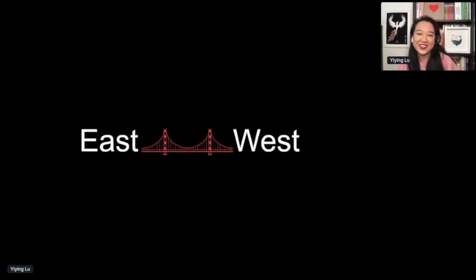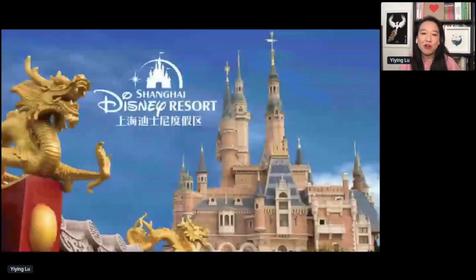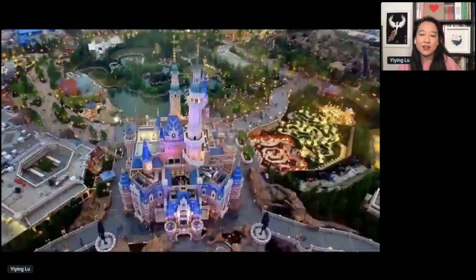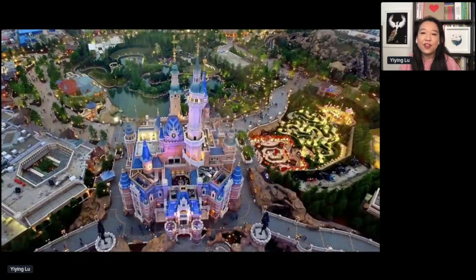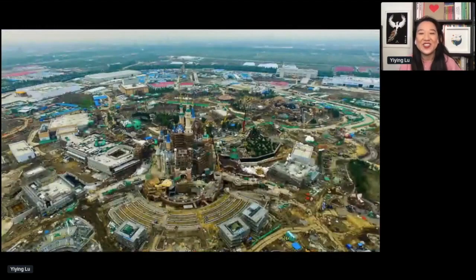The second thing I'd like to introduce to you is an example I did to bridge the gap between East and West. It's a project I did for Disney Shanghai back around 2015 and 2016. So this is Disney Shanghai right now. They opened in 2016, and before they opened, they were still in the construction period. This is back in 2015.